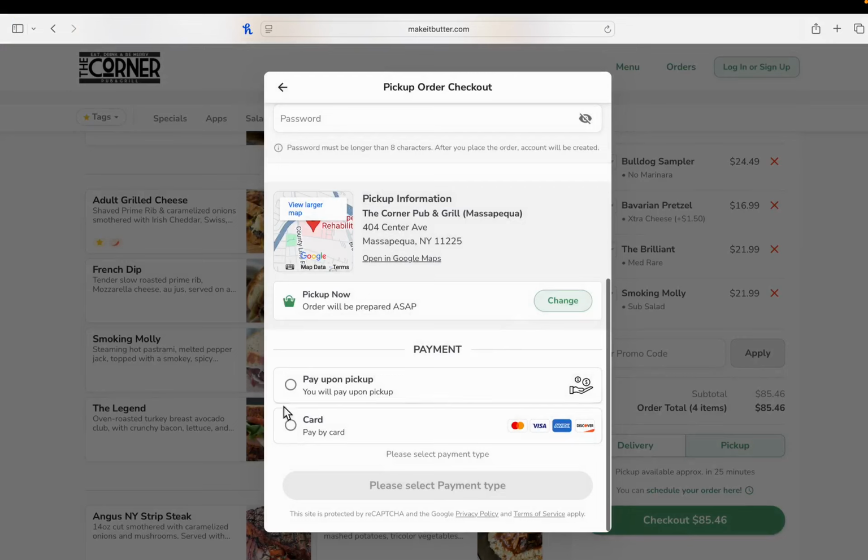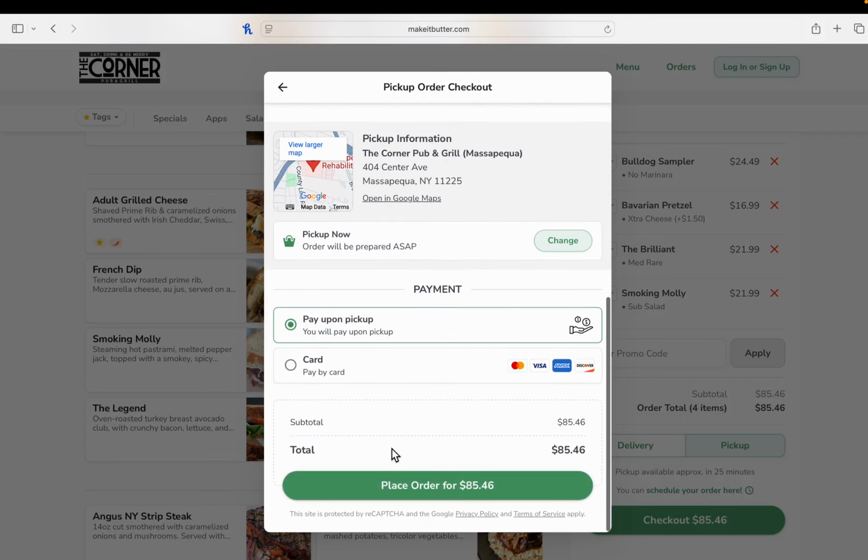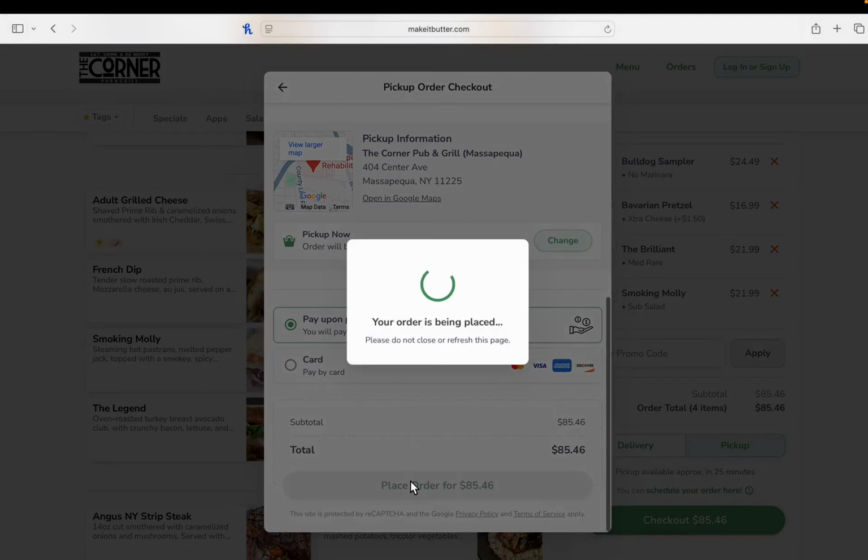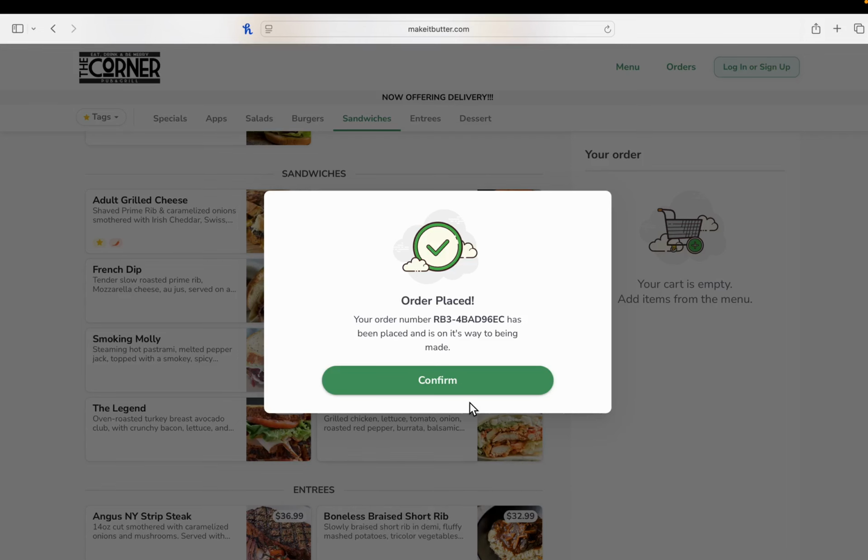And normally you'd want to accept payment for the order before you start making it, but for this demo, we're going to go ahead and pay upon pickup. And once the order is placed, you'll receive an email verification.